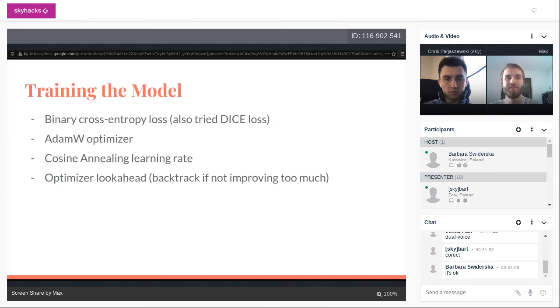When training the model, we used binary cross entropy. We also tried dice loss, but it didn't perform as well. We also used the AdamW optimizer, which is an improvement of the Adam optimizer. Also experimentally, we've chosen that it works best for us. Also standard cosine annealing of the learning rate.